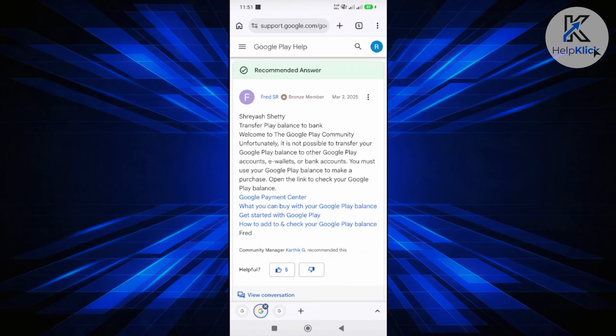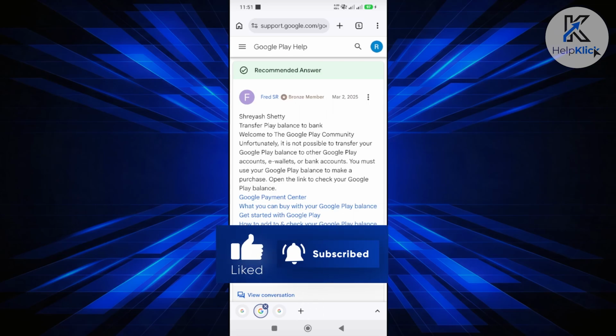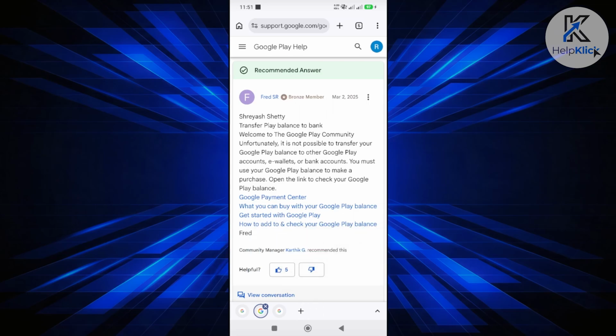So if you already received or redeemed your Google Play balance, you won't be able to transfer those funds. Now, you can still use it inside Google's ecosystem, usually inside the Google Play Store to make purchases. That's the case right now with Google. Even if you try contacting support online, you're still going to get the same answer. So as of right now, it's not yet possible, but that's about it.